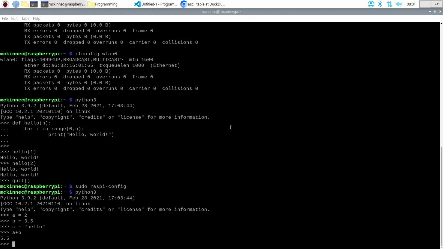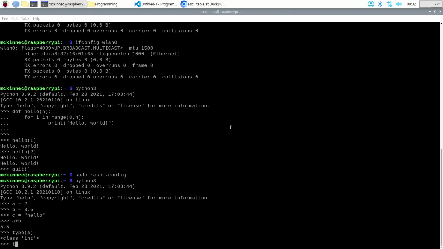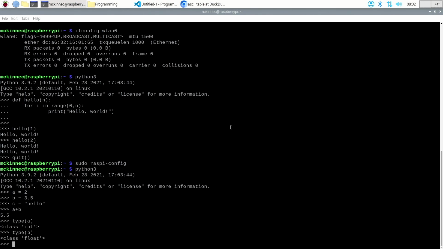It works fine. But if I look at the type of a and the type of b, they're two different classes. a is of type int, and that makes sense because it's a whole number, and b is of type float. So how do I add an int and a float? How does a computer do that, fundamentally?